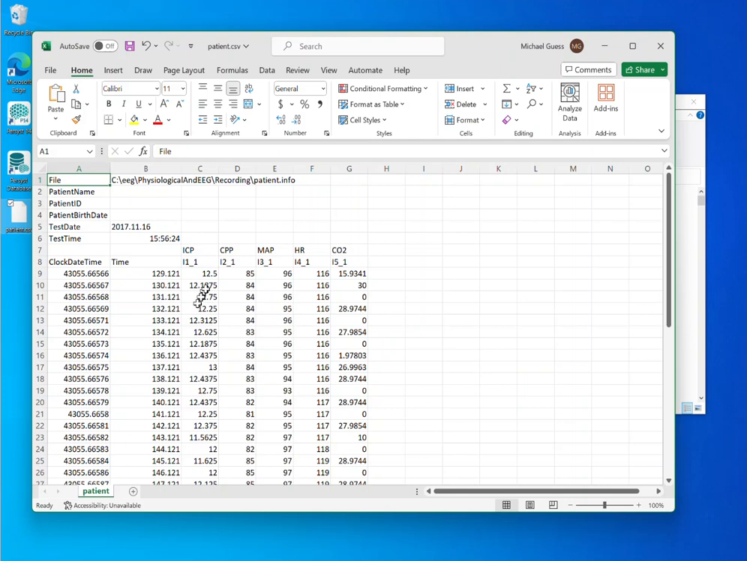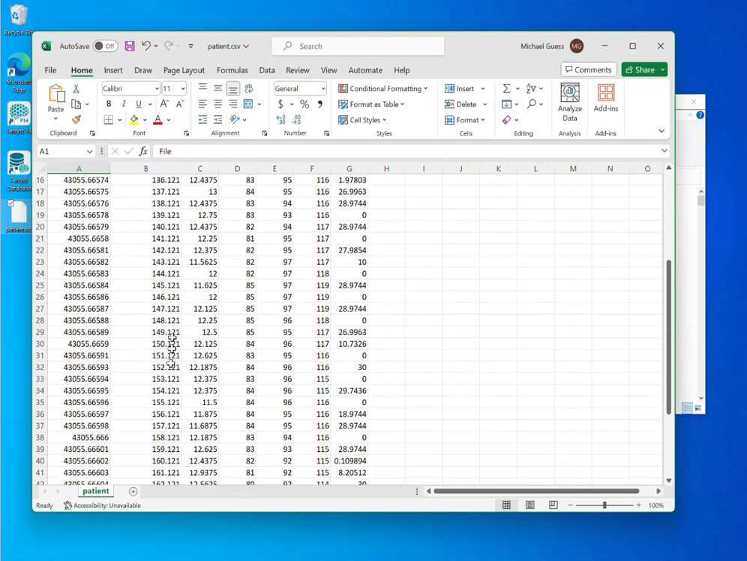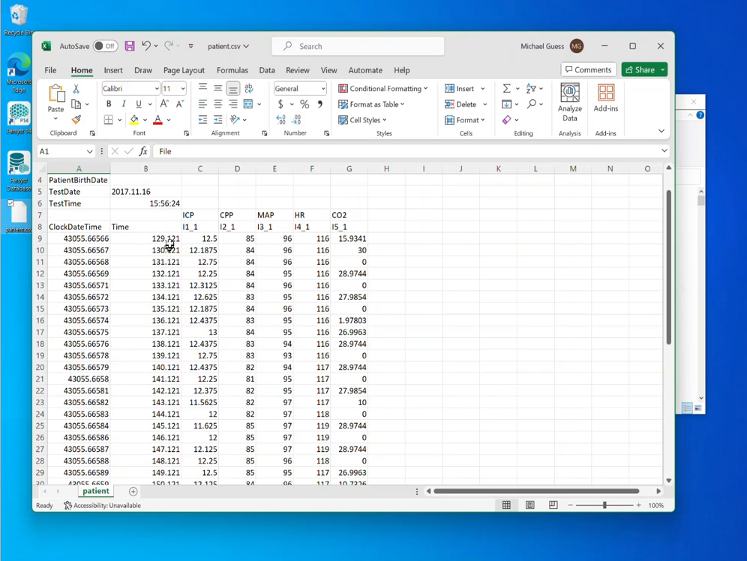And so what we have here are the data for each one of these outputs. What we can see here is that we don't have a really high sampling rate for this. So 130, 131, 132, 133. This is going by 1 second. That's fine for the mean arterial pressure, heart rate, and CPP, which is a calculated value. But the ICP and the CO2 are actually higher resolution waveforms. Now this resolution may be fine or not, depending on what you're doing.